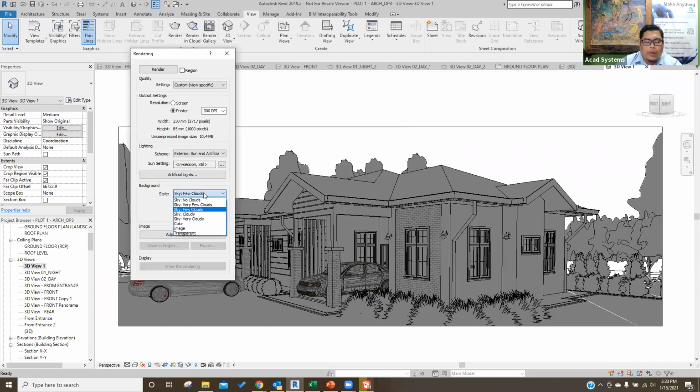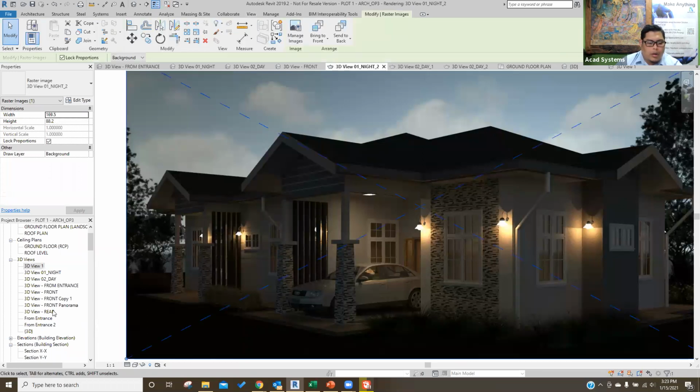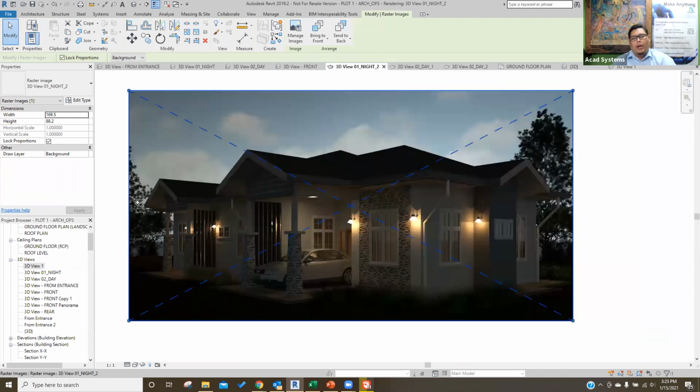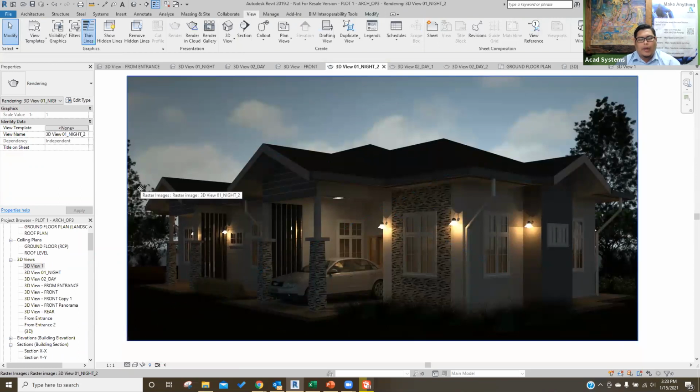Okay, and then you can also change the background if you want to. But for night rendering, I prefer to choose basic sky with very few clouds. Okay, and then you can hit the render button. And this is the output that you will get. Okay, that's the method that we can do with the exterior rendering for night scene settings.